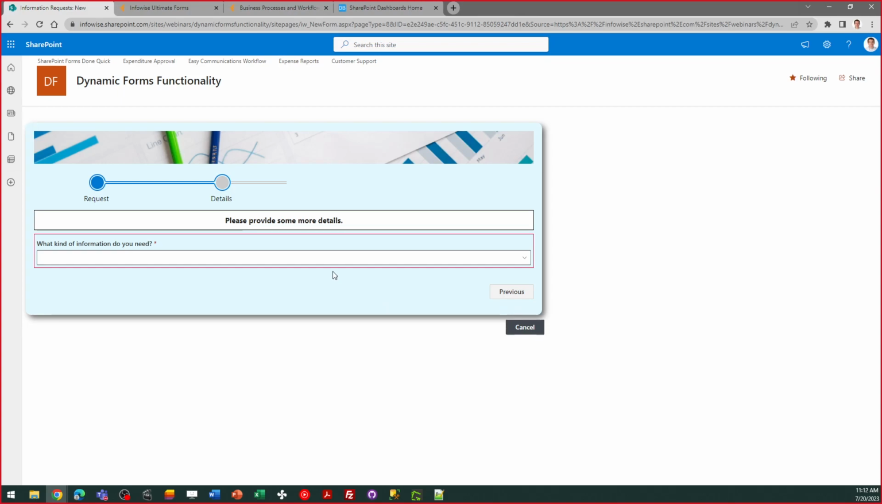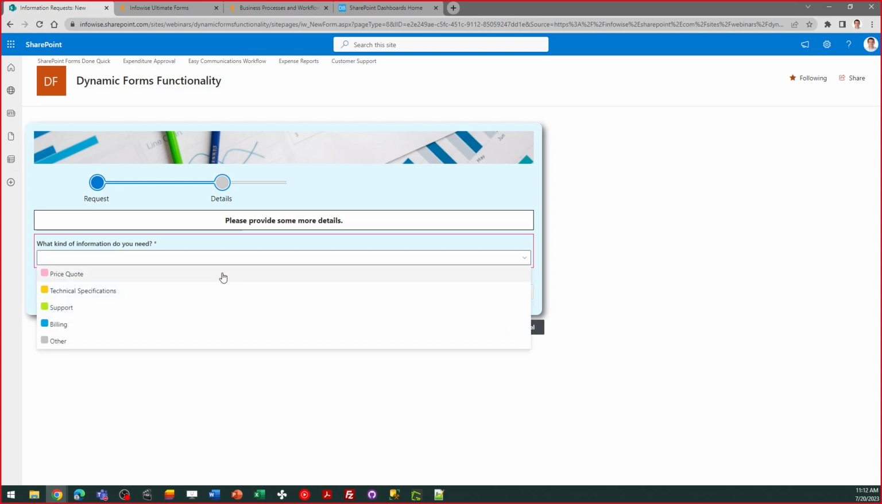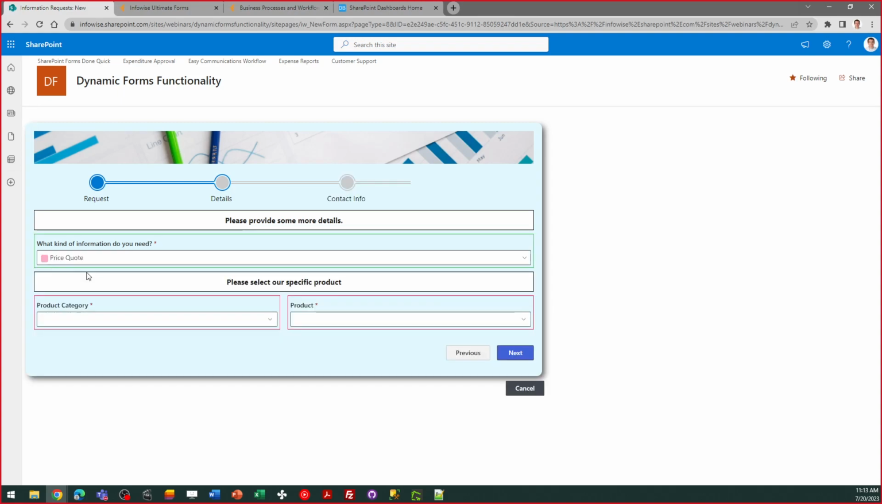Give us some more details, just one field. As you can tell, this is very bite-sized. It's very focused. I don't have any confusion about where I need to be looking on the screen and what I need to do. All right, so I want a price quote. So I've got these options. These icons are something you can do just to provide a little bit more variety in terms of the visual. That's optional.